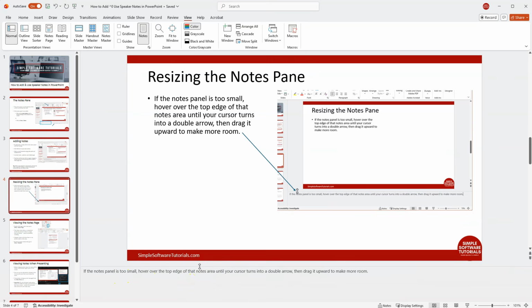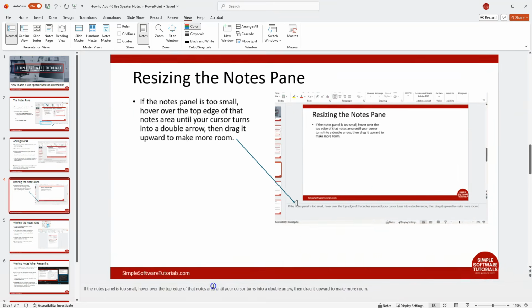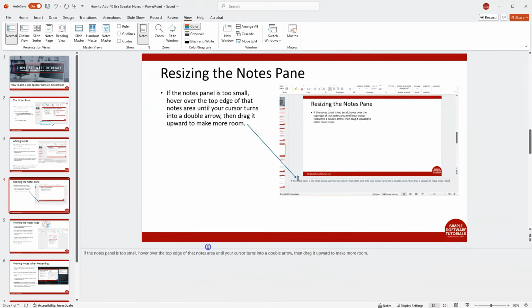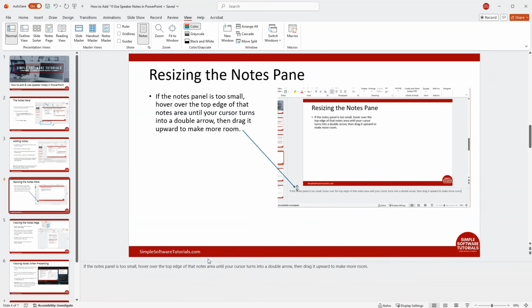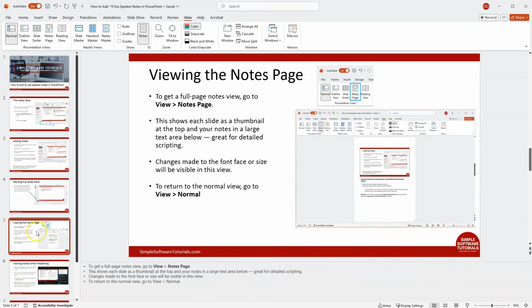Now, if the notes pane is too small, you can hover right here. See how my mouse changes? So right here, it's the arrow, and then here it changes to this double arrow. So once it changes to that double arrow, you can hold down your left mouse button, and you can drag, and you can move it so you can make as much room as you need here. So that's a really handy way to do that.